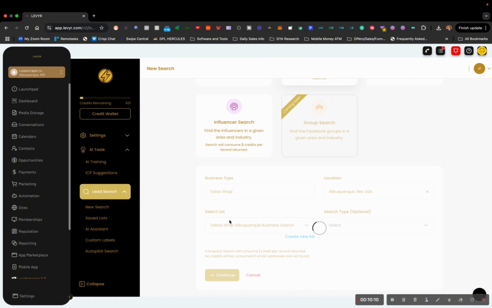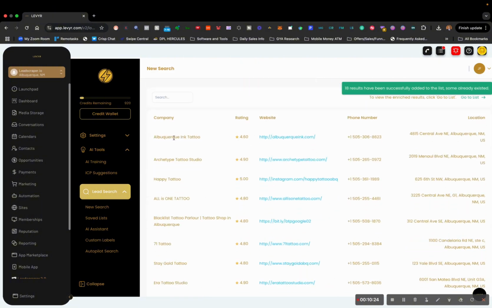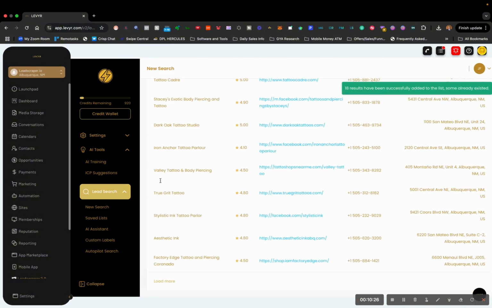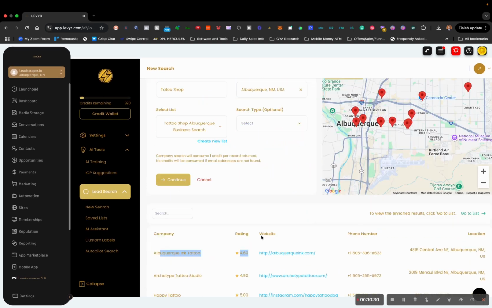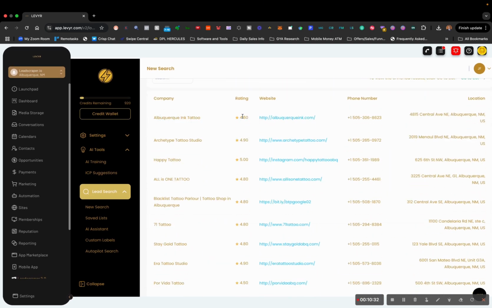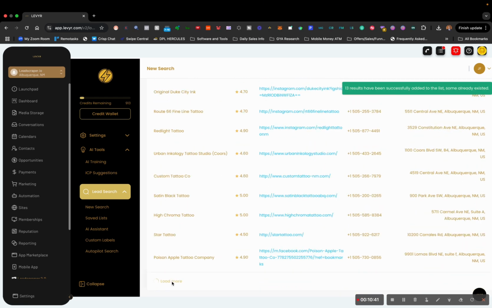And what this is going to do is pull me a list of leads of all the tattoo shops in Albuquerque. Boom. So here it goes. It shows me all of the tattoo shops. I hit load more, and it will give me their rating on Google. It shows me 4.6, 4.9. Shows me their website, their phone number, their address, and I keep hitting load more.